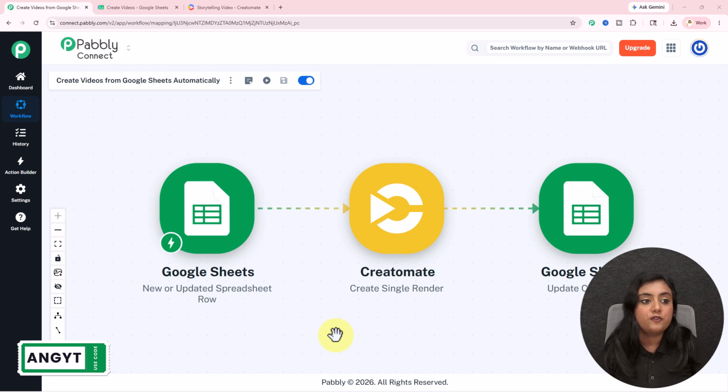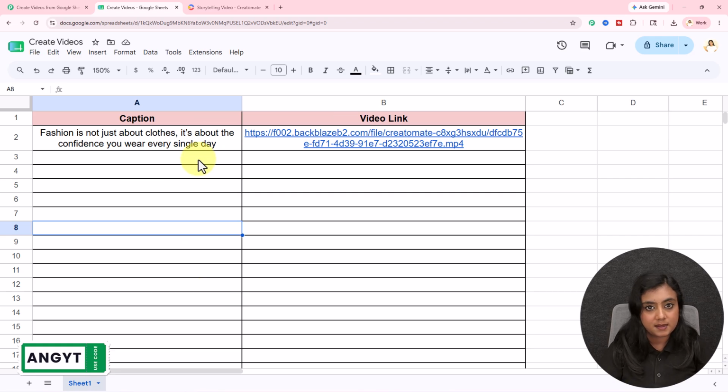Imagine you add a fashion code in your Google Sheets and automatically, in front of you, a video related to the code is created and added back. Let me show you how.